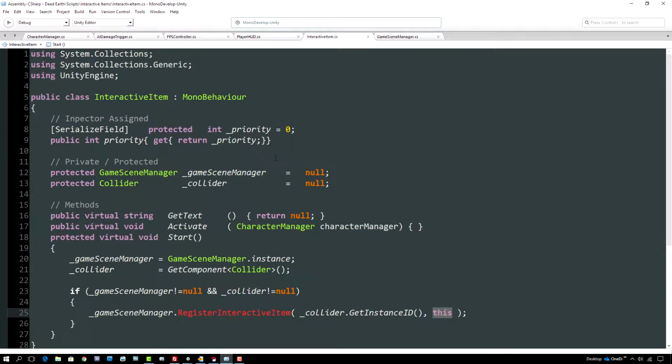Let's save that off. Of course, if we go back to the editor now, we will get errors because we're calling this register interactive item function, which doesn't yet exist. So let's open up our game scene manager now, and let's add the code that's going to allow us to register interactive items with our game scene manager and fetch them efficiently using collider instance IDs.